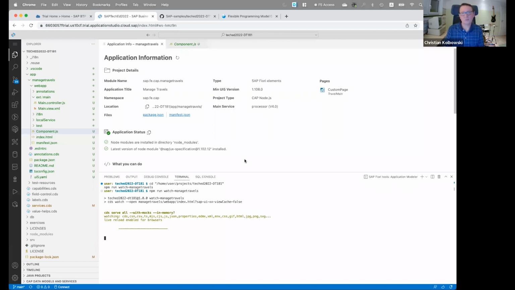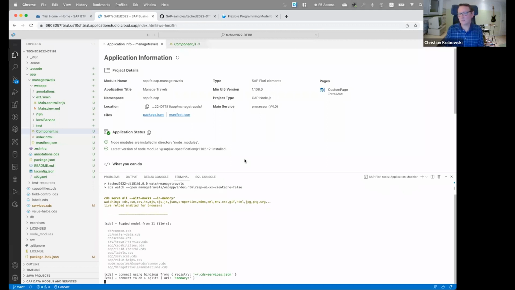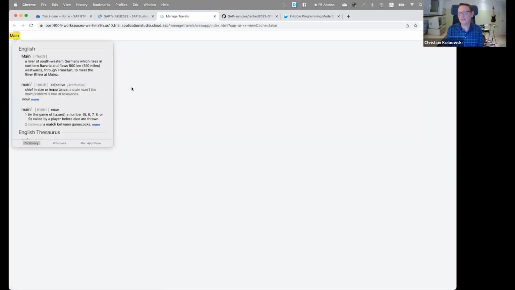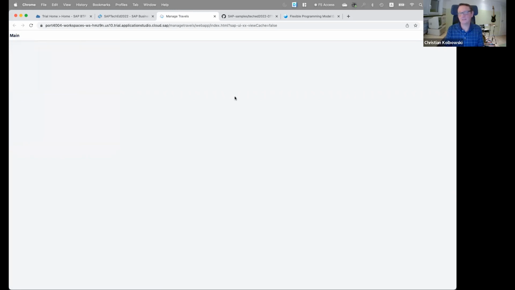The script will automatically start the CAP service and open the preview page, which is shown here. Basically, we see here only a title. Yeah, so this is an empty app.